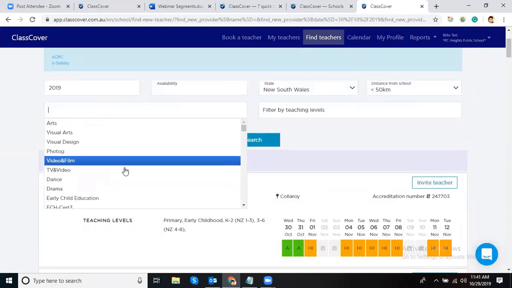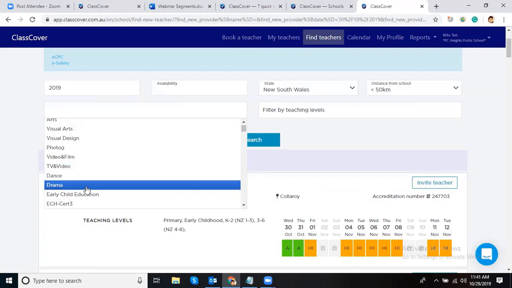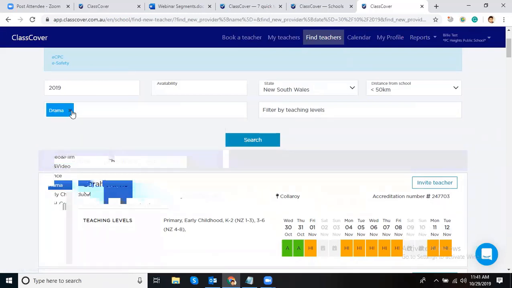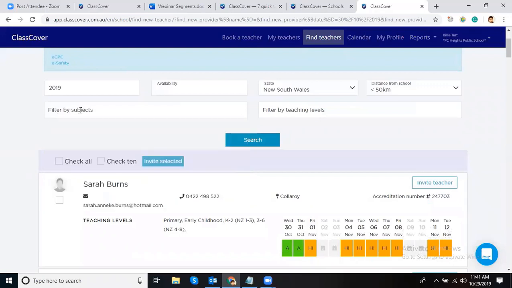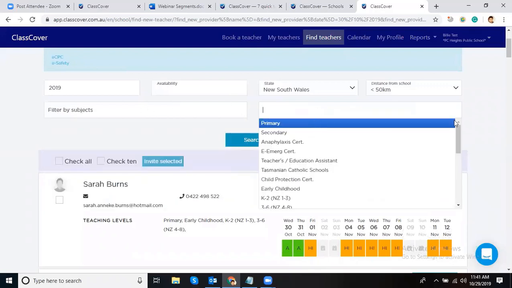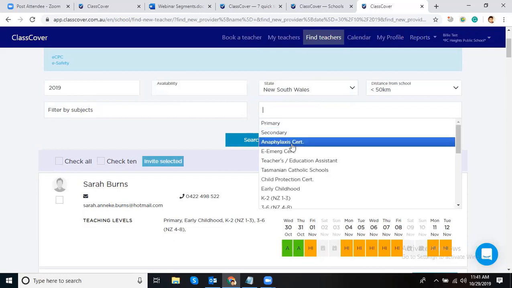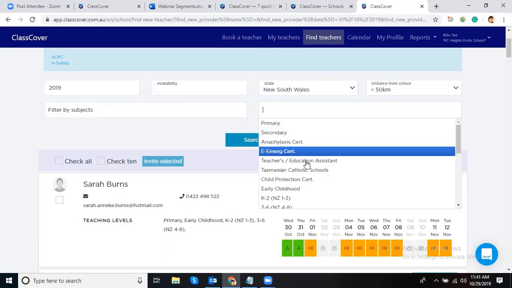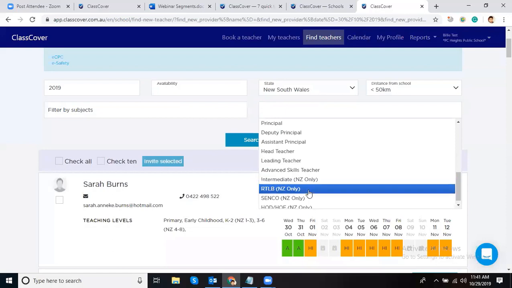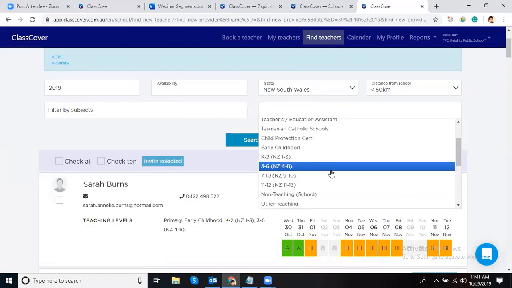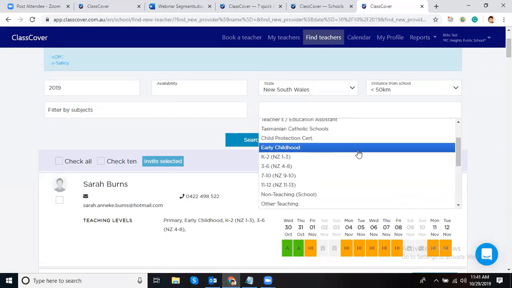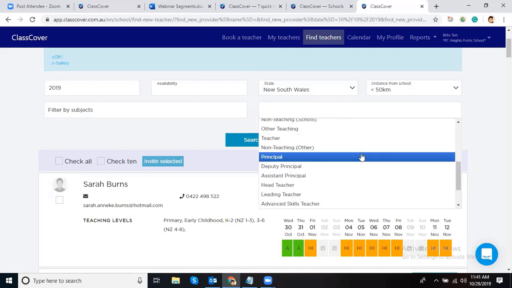Let's say you're looking for a relief teacher that can handle a drama class, then yes, it's possible for you to filter it there. And you can also filter it based on their teaching levels. So it's not just primary teachers. You can look for secondary teachers, teachers with anaphylaxis certificate, even EAs and SLSO. You can go ahead and find them here as well. So it's not just for relief teachers, even principal, as you can see.